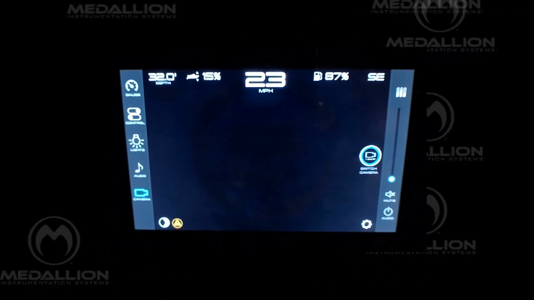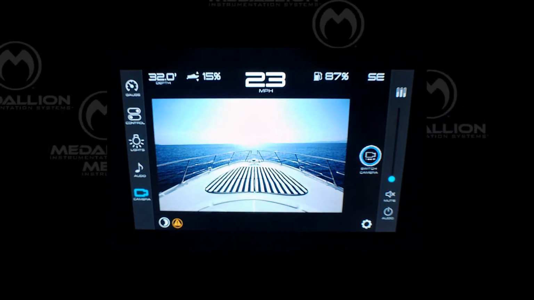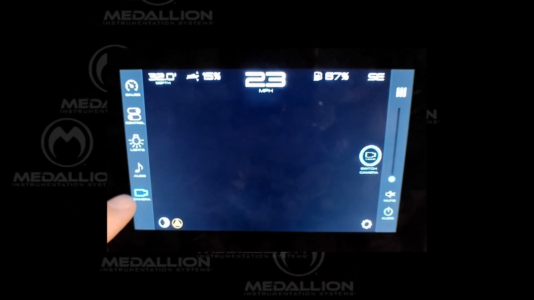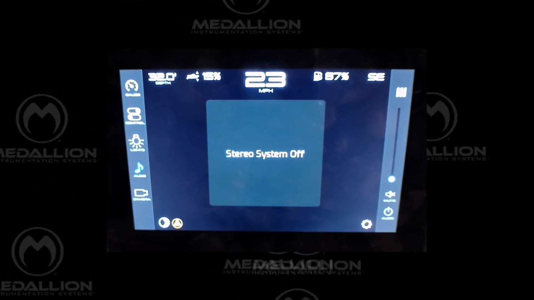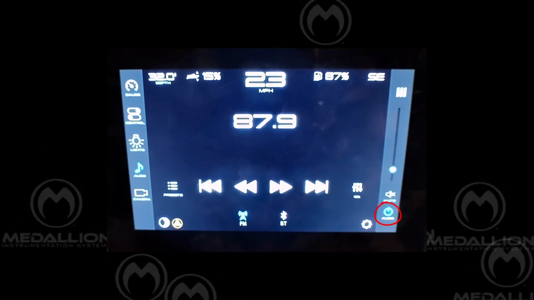The camera screen allows you to view all cameras connected to the system. To switch between them, simply click this Switch Camera button. On the audio interface, you will need to power the audio system on. To do this, press the power button located at the bottom right corner.